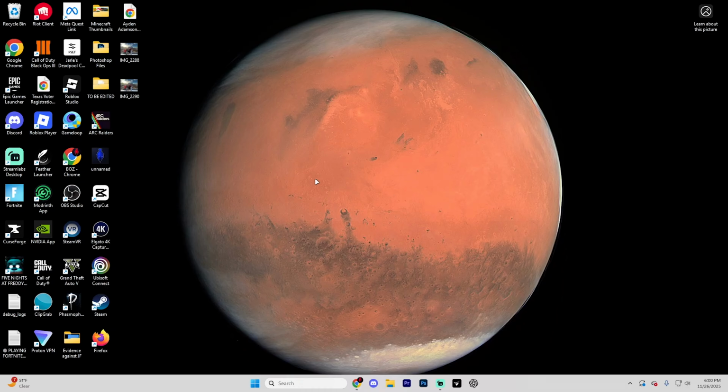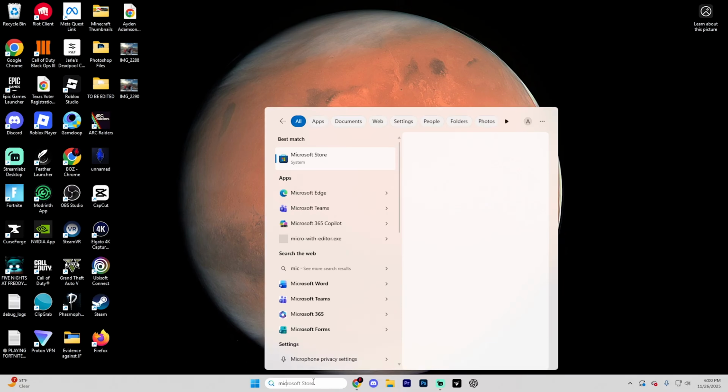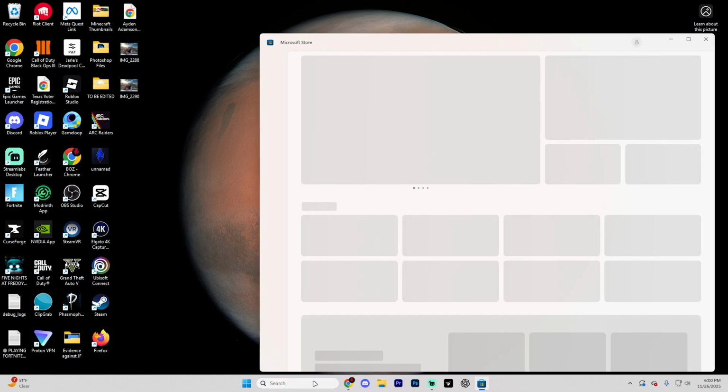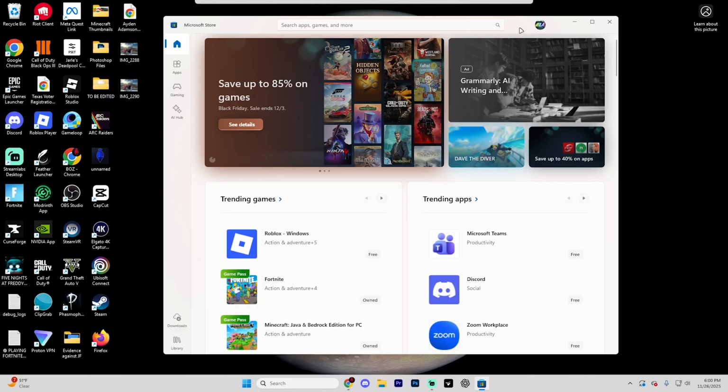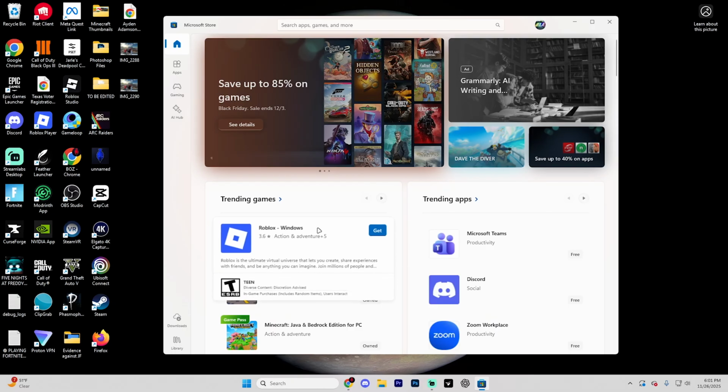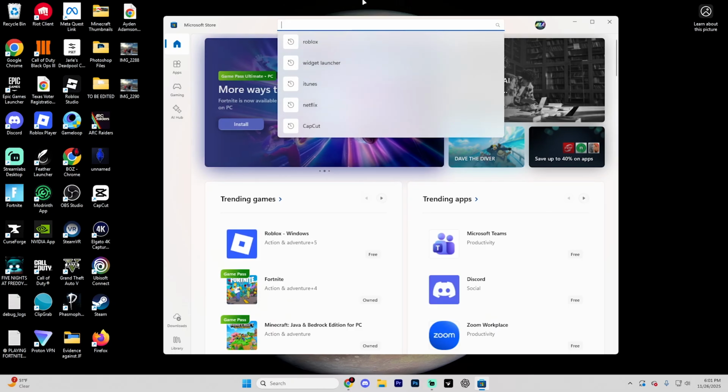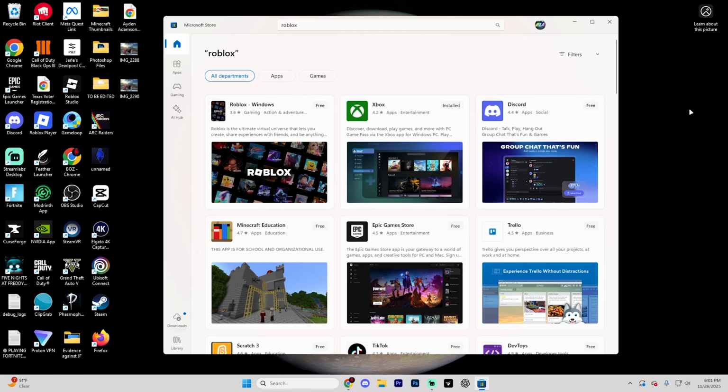What you're going to want to do is first start on your screen, go to the very bottom and find this little search section right here. Go ahead and select that and type in Microsoft Store and hit enter. From here, it's going to take you to a page that looks like this. Go ahead and either find Roblox in the trending games section or just search for Roblox up at the very top, and it's going to take you to a page that looks like this.